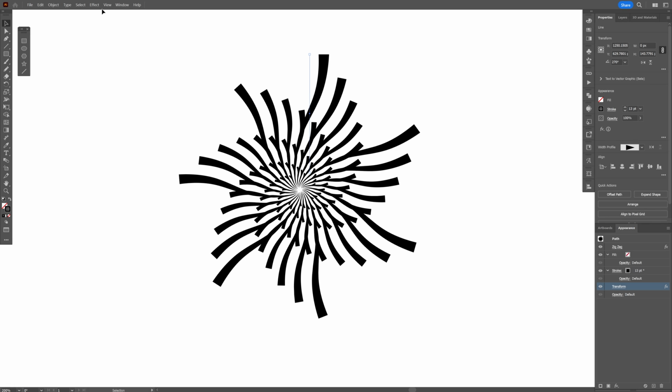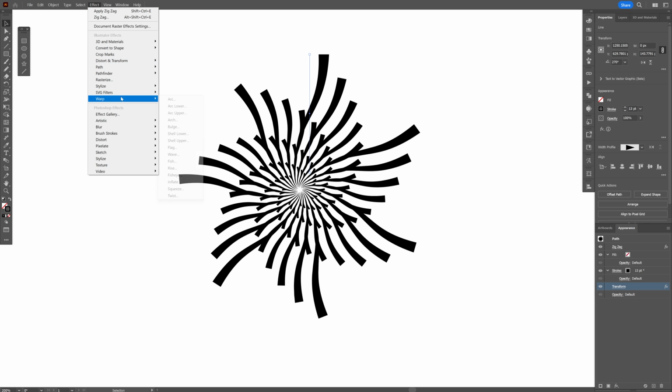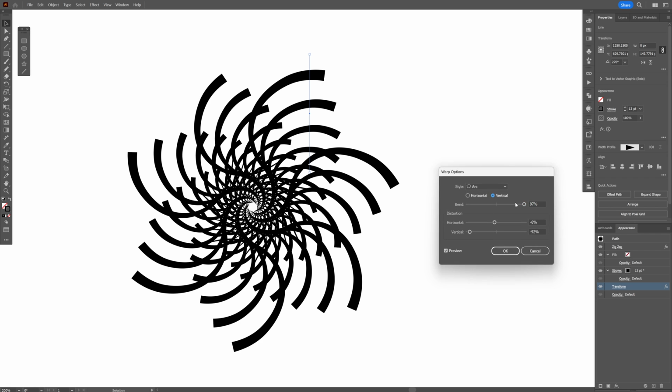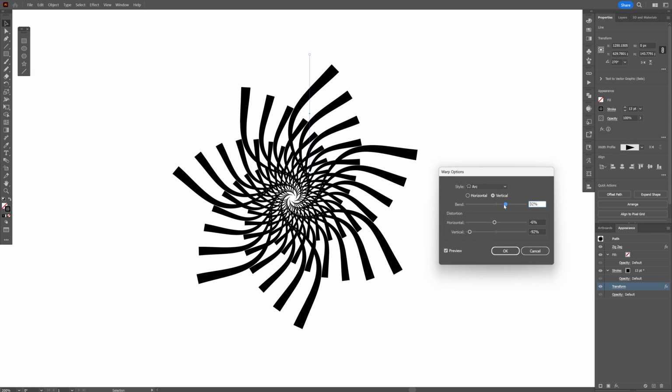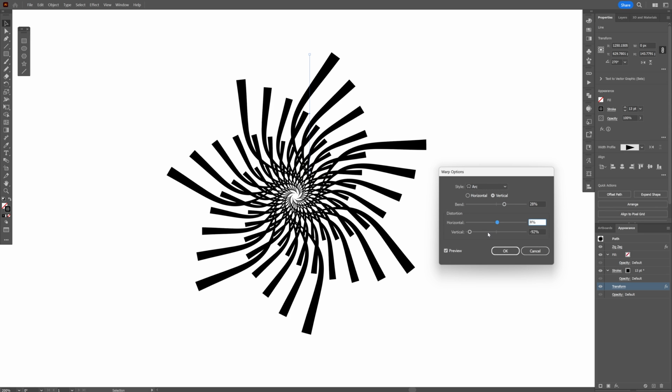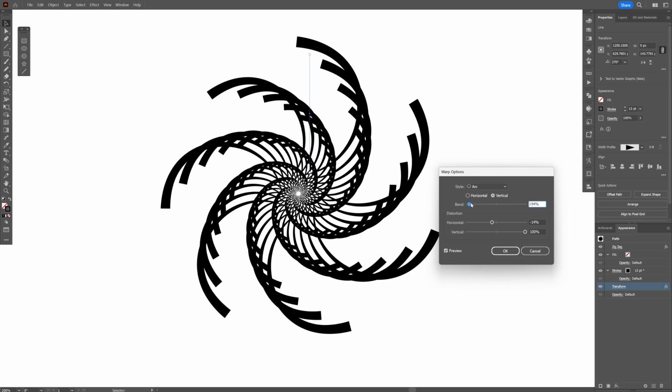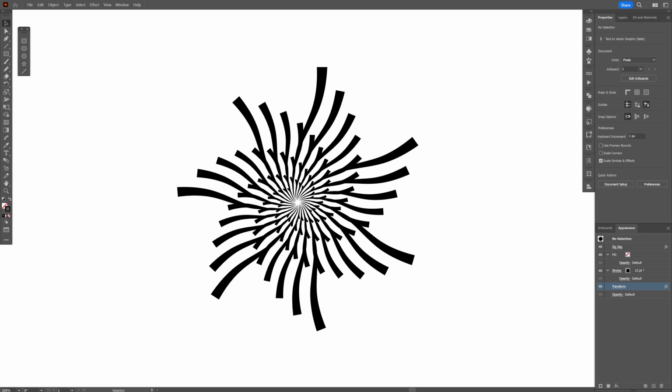You also can add more effects. Go to effects, for example, warp, arc. Go with the vertical, and you can do some other interesting things like this. Bonkers. And that's how you make this spiral trick here in Illustrator.